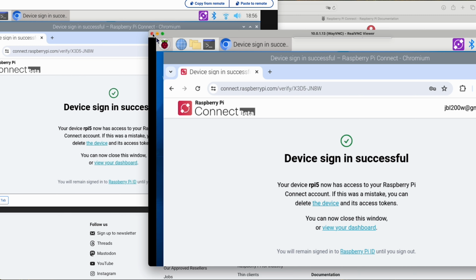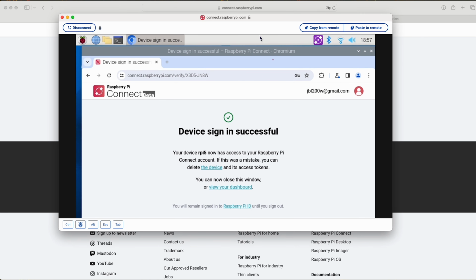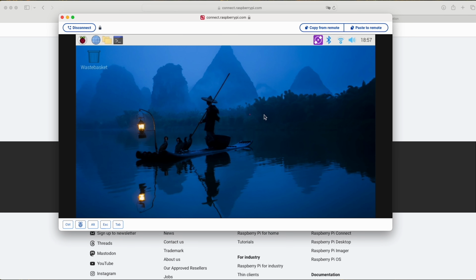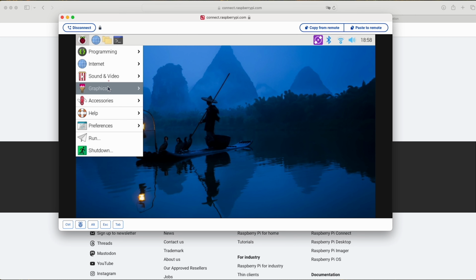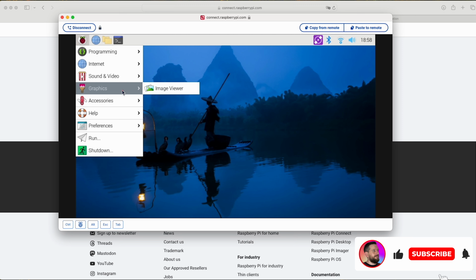I don't need VNC viewer anymore. I can close these windows. At this moment, I can access the Raspberry Pi from wherever I want in the world just using a simple web browser. The response time is very fast. I can access the menus very easily. So from my point of view, this is a really nice feature to access your device remotely without the need to install any third-party applications.